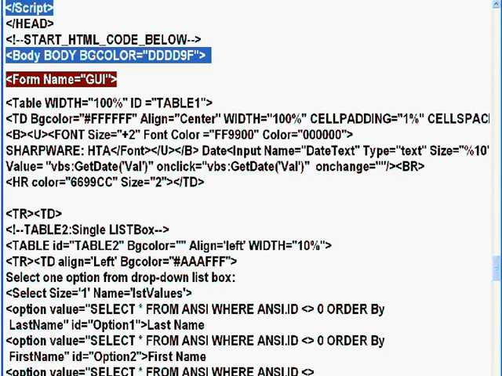But about the most important object tag that I use is the form name equal tag, which will allow me to link my subroutine commands, the script commands at the top, to the HTML objects down here at the bottom, such as the HTML buttons or the text box. And I call my form name GUI.